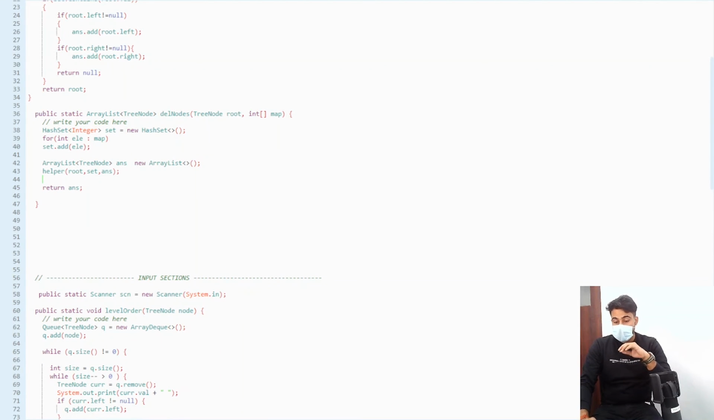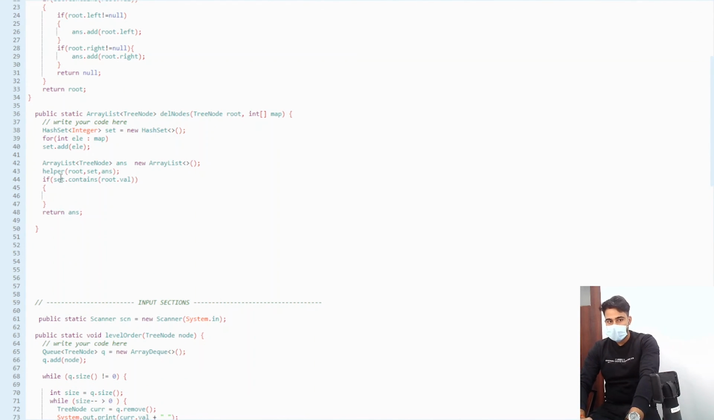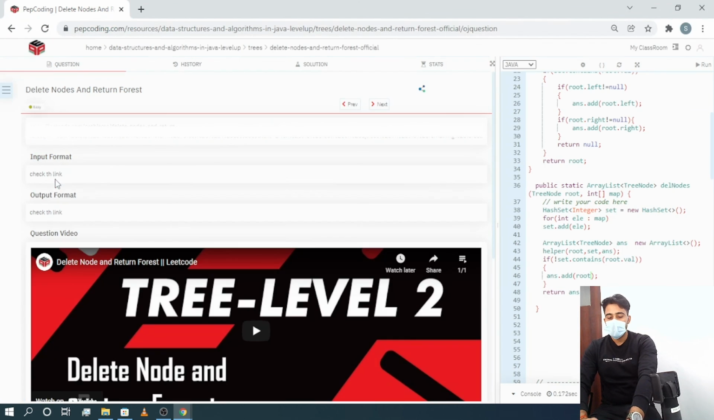What was that? The condition for checking whether to add the root node into my answer array, means if set dot contains root dot val. So if not, what I need to do, I just need to add the root to the answer also. Answer dot add root. So that's all for the code.